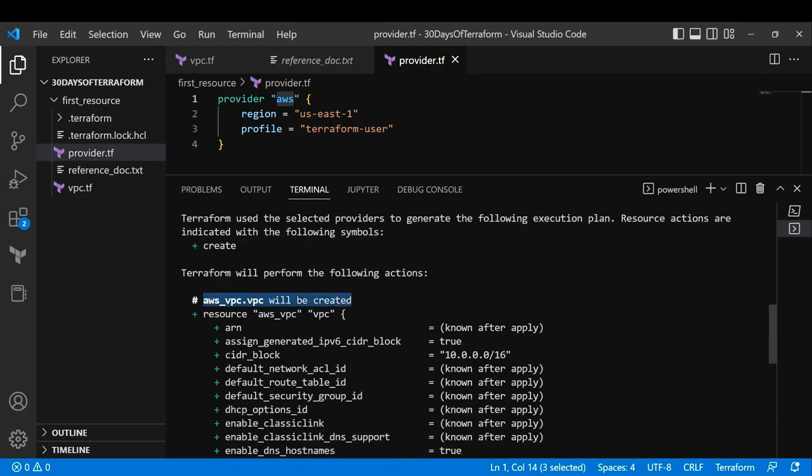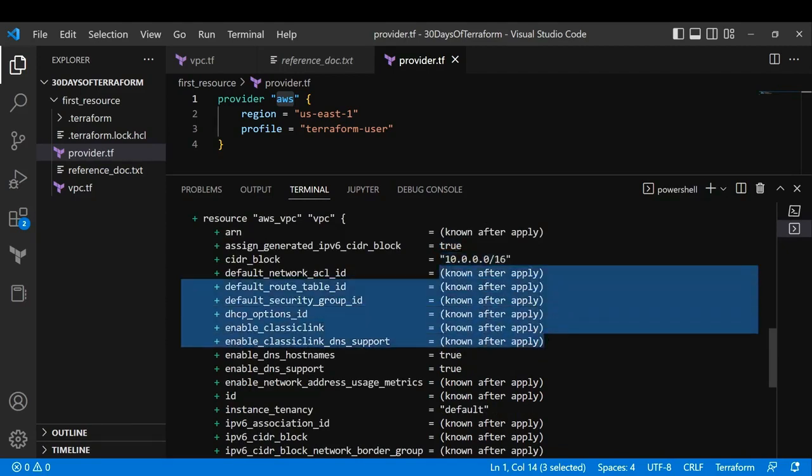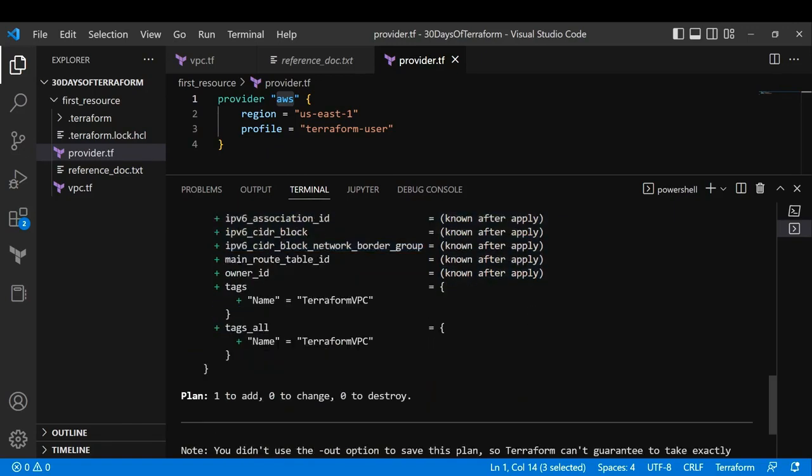So ARN, if you see here, it is saying known after apply. So if you know AWS clearly, once the resource is created, you will get the ARN, right? So that is why it is saying known after apply. And assign generated IPv6 true, that means we are getting the IPv6. And the CIDR block, this is the CIDR block that we are getting, and there are a lot of known after apply, that means it will be known only after you are applying. And what is the name that we are giving? We are giving Terraform VPC, right?